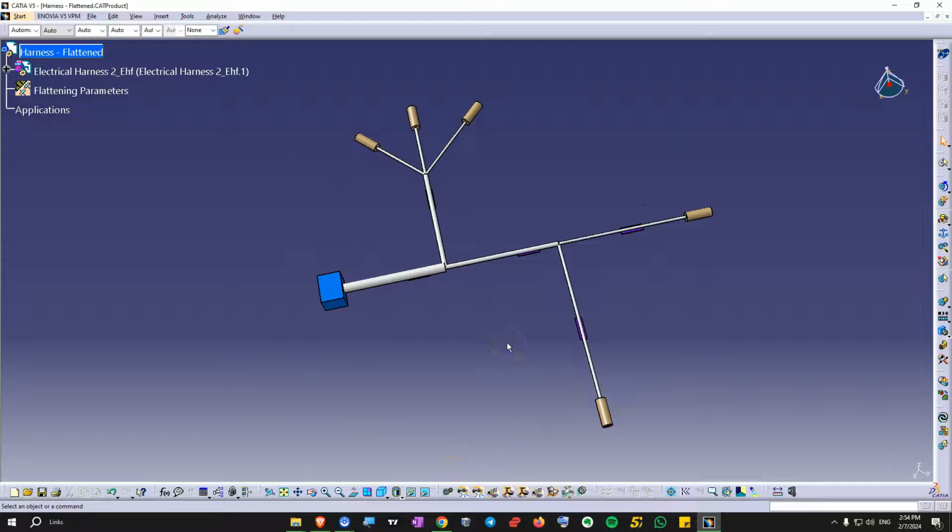This is the project that we saved in the last video, so it's the flattened harness, and we applied a few commands around here. So if you just see this video, you need to go back into part 1, and from part 1 you probably need to go back a little more to Catia V5 electrical harness design.